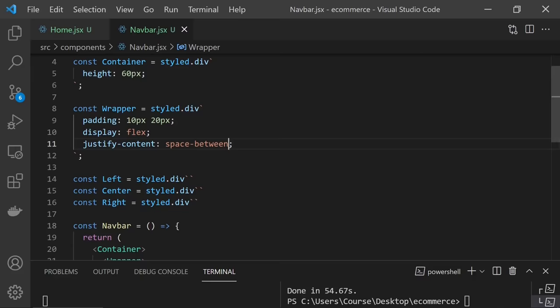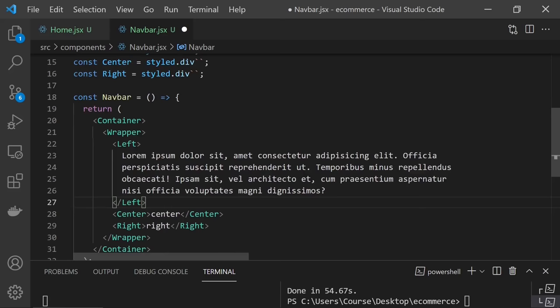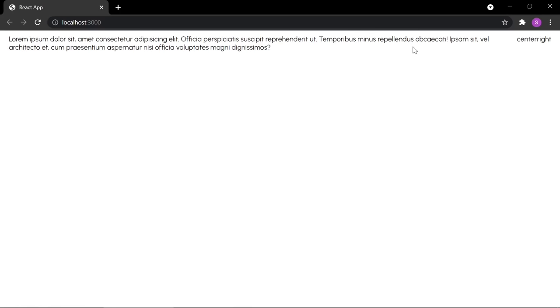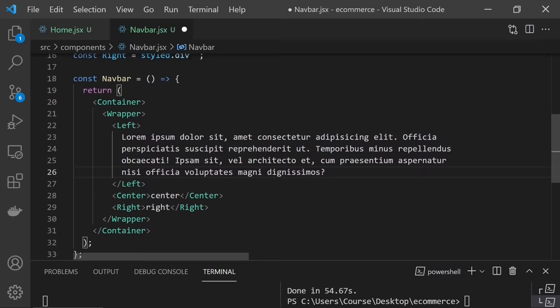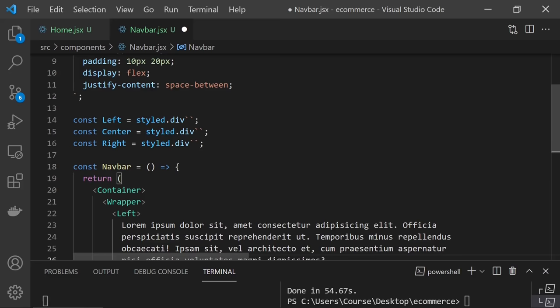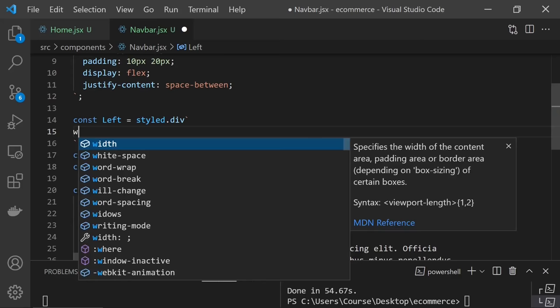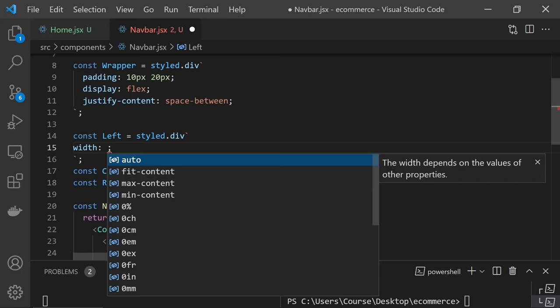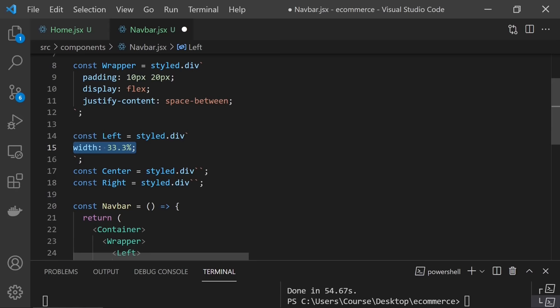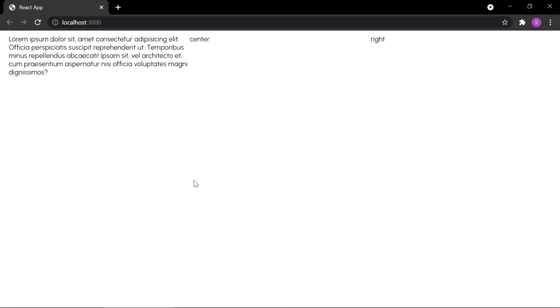Perfect. But if I write here something really long, let's say lorem, and I'm gonna create this random text, and I'm saving. And as you can see, there is something wrong here. That's because our left side is really long and center and right is here. So how am I gonna prevent this? To do that, I should give some sizes for this left, center and right side, and they should be even. To do that, you can write here width, and if you consider the wrapper is 100%, it's gonna be 33.3%. If I copy this and write for them, as you can see, they have same size right now.